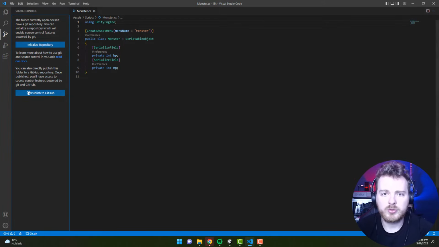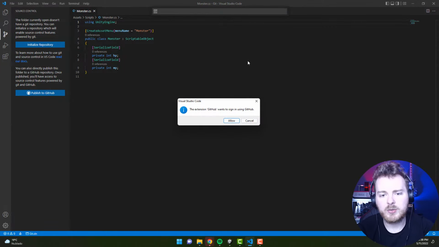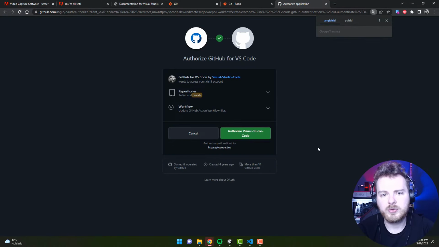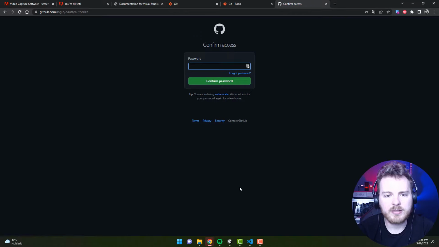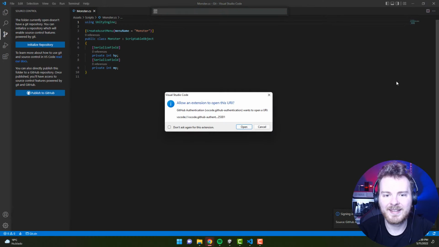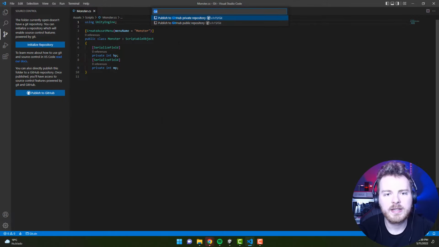So what we want to do is create a new repository for our project. And to do that, we simply click Publish to GitHub. When you click that, it will ask you if you want to allow Visual Studio Code to sign in to GitHub. You click Allow, and now a new window will open, where obviously you will have to log in and authorize Visual Studio Code. So I do that. I have to type my password. So you see, I now open the URL, and I can choose if I want a private or public repository.